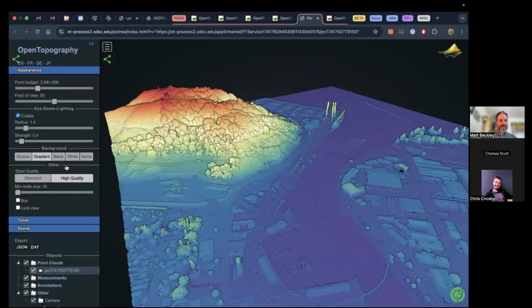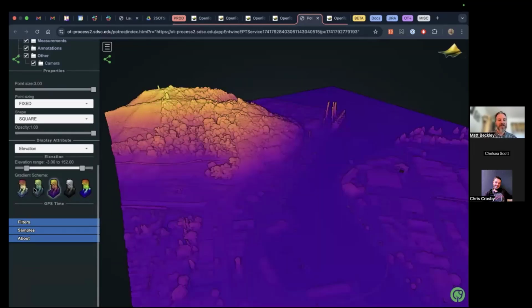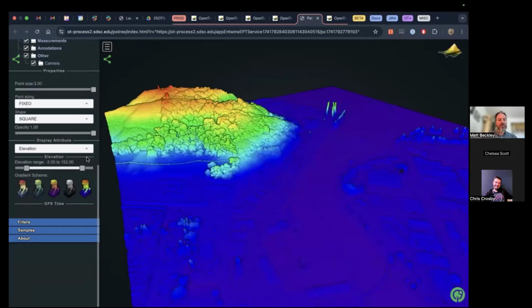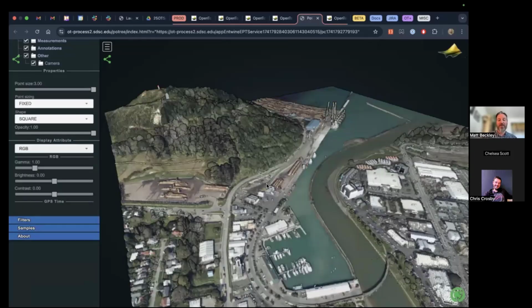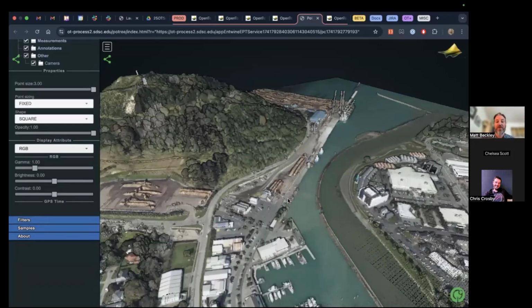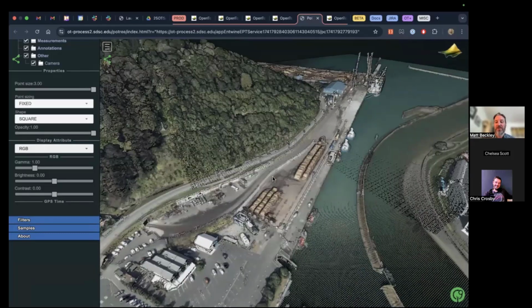One of the main things that I use, and I just wanted to point out, is that you can change the attributes that you're actually viewing. So here we're viewing elevation. You can change the color scales. But the reason I chose this data set is it has RGBs. So here is a red, green, and blue because they took ortho imagery at the same time as the Lidar collect. And so now we have a photorealistic point cloud. And you can see it almost looks like a picture.